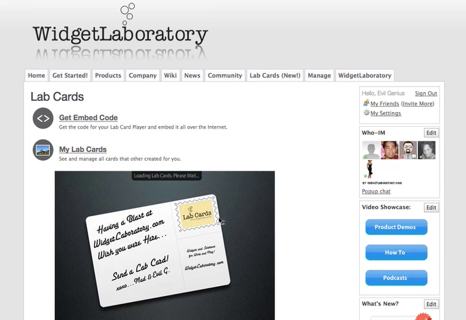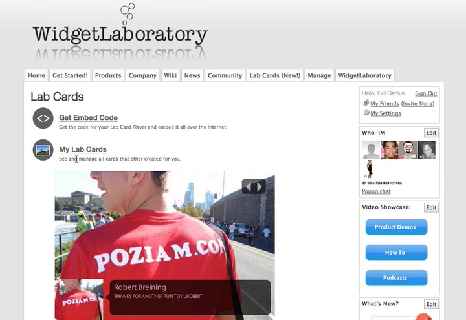I click on this button, and it's going to take me to an initial setup page where I can get the code. There's two choices here, Get Embed Code and My Lab Cards. Get Embed Code is what we're going to use right now. The My Lab Cards is where I would go after I've already received lab cards, and I can administer those that I have. I can delete them, and I can even see what the messages are in a different format. Let's start with getting the embed code.